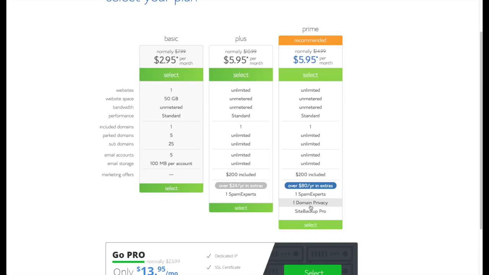So just pick the one that you think fits your budget best. Do keep in mind the prices that they're going to jump up to after an initial time period. But hopefully the initial time period will be enough for you to get your site to the level that you want it to be at, so that you're comfortable paying that extra price. So let's go ahead and select a plan.